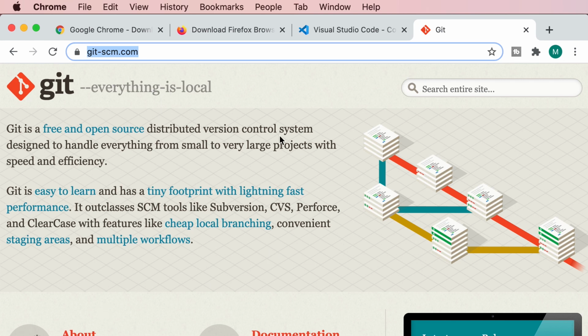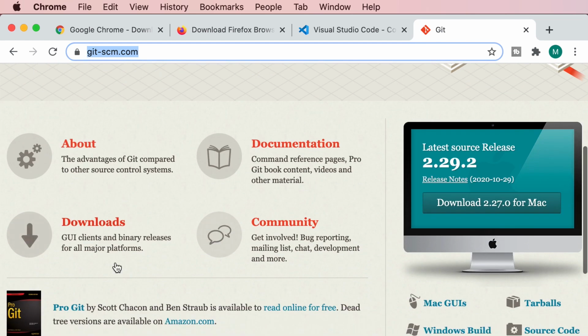So to get Git, go to git-scm.com. Download the latest version. It's pretty easy. It takes only a few seconds. With all that, we're ready to start our project.